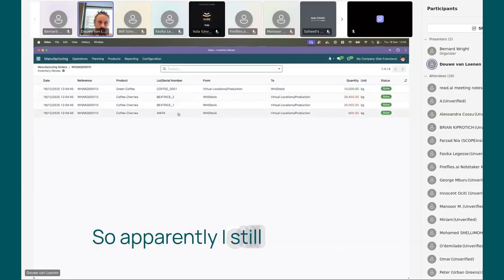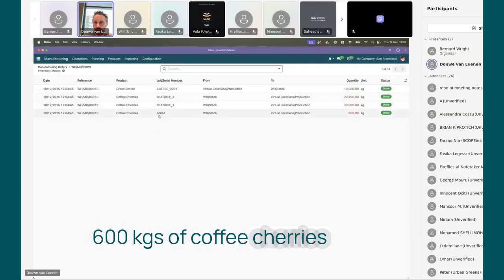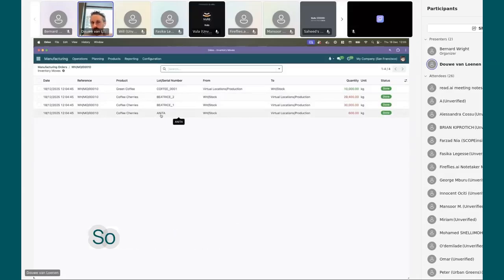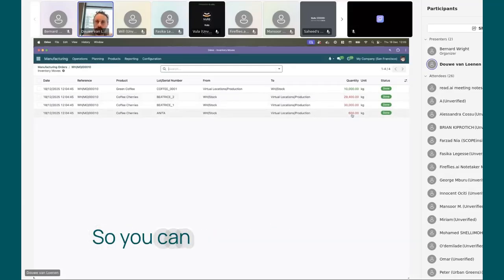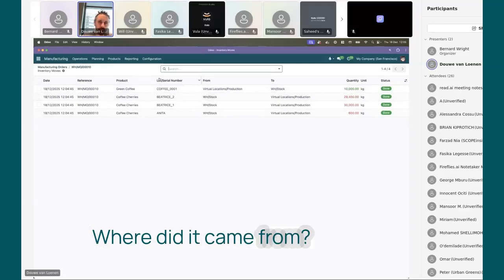So apparently I still had 600 kgs of coffee cherries from Anita remaining. So it filled up with Beatrice. So I didn't use all the stock from Beatrice. I also used a little bit that was remaining from Anita. So you can also fully see I have this 10,000 kg of coffee. Where did it come from?